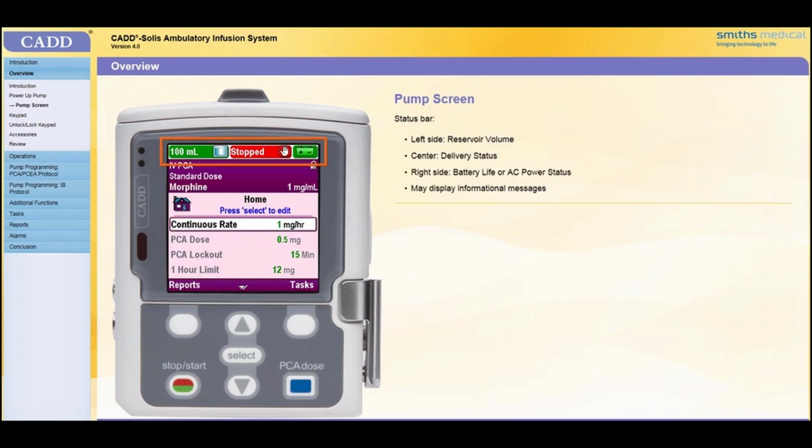At the top of the screen is the status bar. On the left side is the reservoir volume icon. In the center is the delivery status icon. And on the right side is the battery life or AC power status. At times, the status bar will briefly display informational messages such as cassette latched.